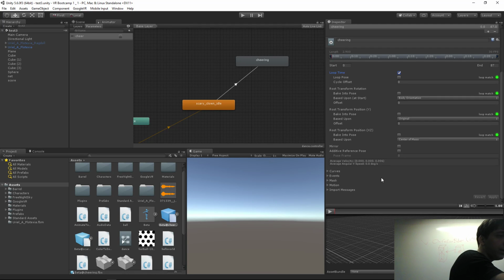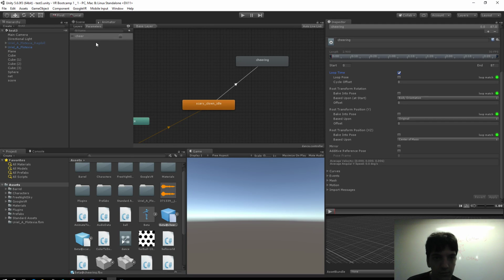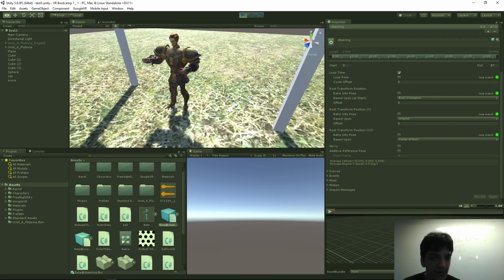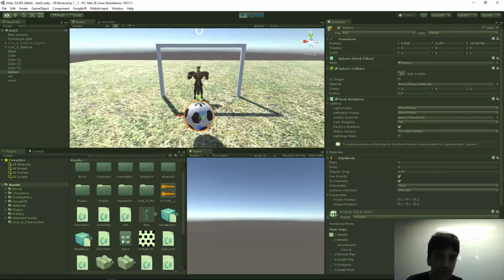So you want to go to animations. Scroll down and then loop time. Yep. Apply. Okay. And then go to scene. And that's it. Hit not the guy. For some reason he's happy. That's cool. But that's the basic gist of it.